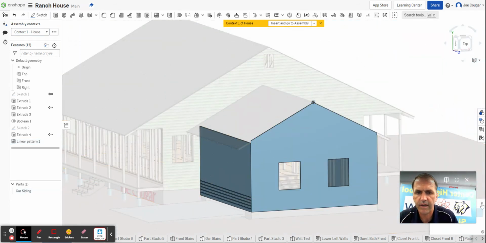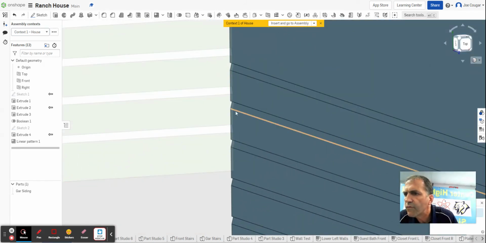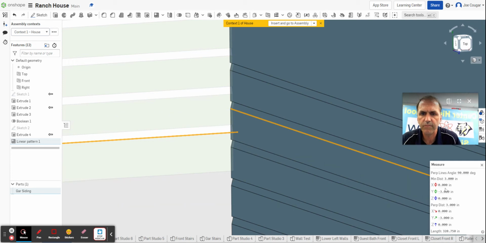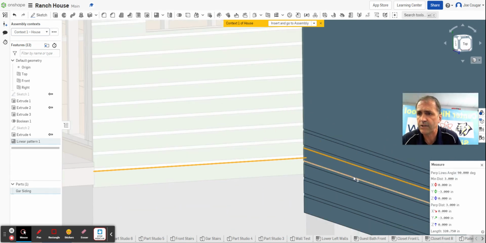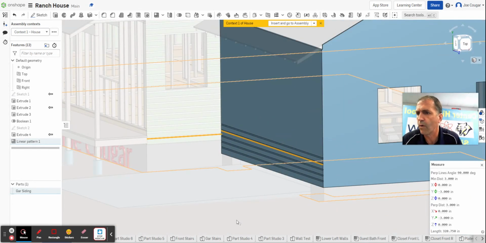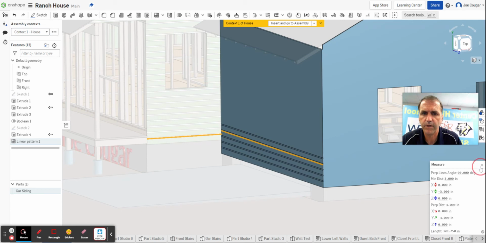Okay, let's try that again. Measure tool, from there to there. Should give me a minimum distance of 3 inches. Okay, so that works out. So I'm going to go back and change that 5 to 3 so that they do line up. Here we go. Measure tool.